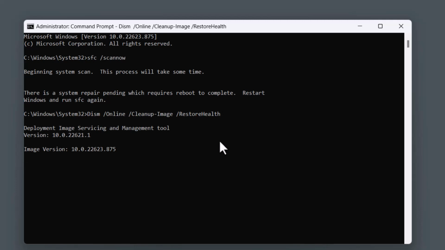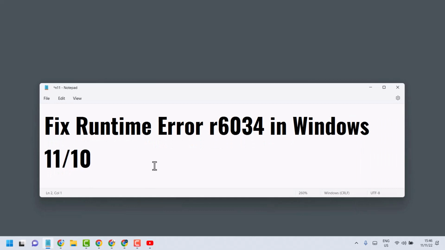Now scan completely this second command, and once this completes and finishes up to 100%, close and restart your system. So hopefully guys, using these simple steps we can fix runtime error.